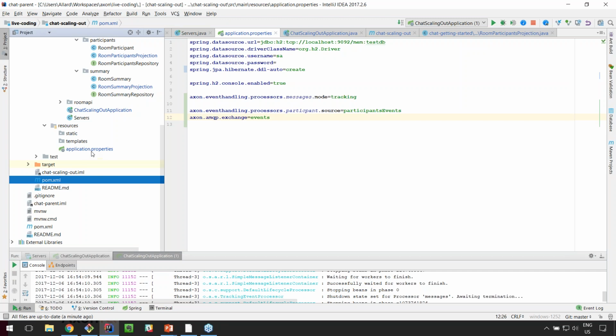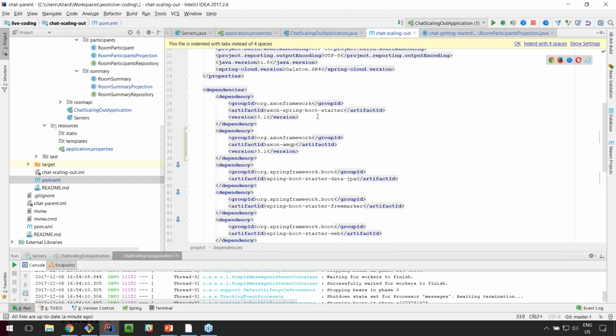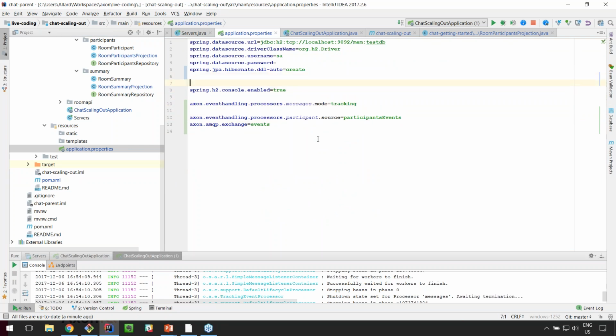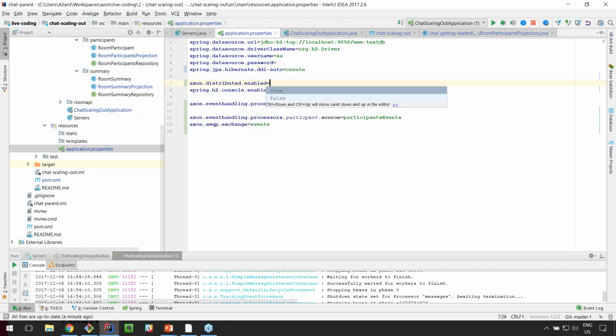So let's do that. Let's define that we want to use a distributed command bus instead of a regular one. What we can do is use the JGroups Spring Boot starter instead. This gives us all the dependencies that we need to use the JGroups-based distributed command bus. By enabling this starter, we don't get that distributed command bus automatically. We have to define distributed enabled is true.